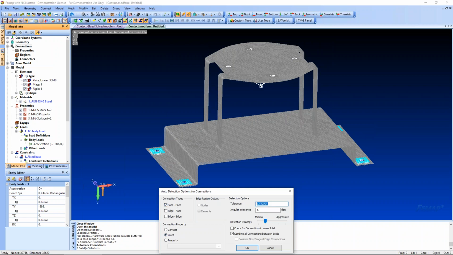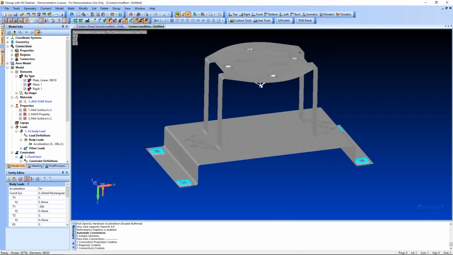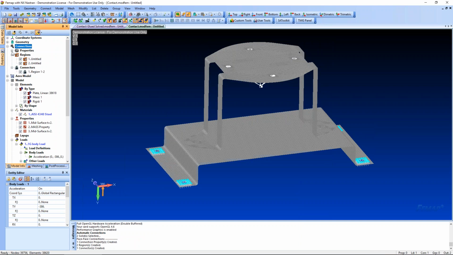And for the tolerance here, I just need to make sure, again, that I get that gap distance. In this case, it's 2. And as you can see, it calculates and instantly creates all of that for me. So again, these are the 3 different things required.